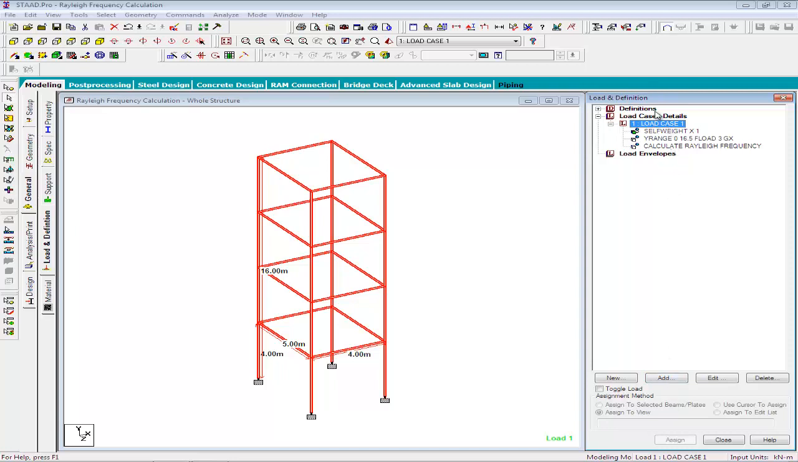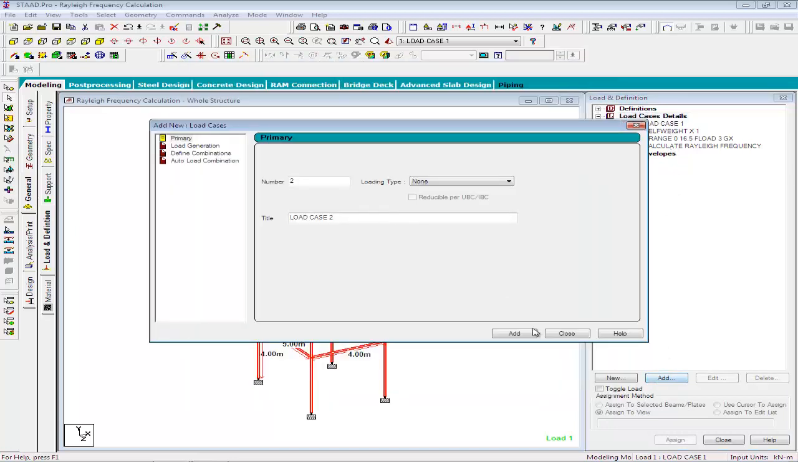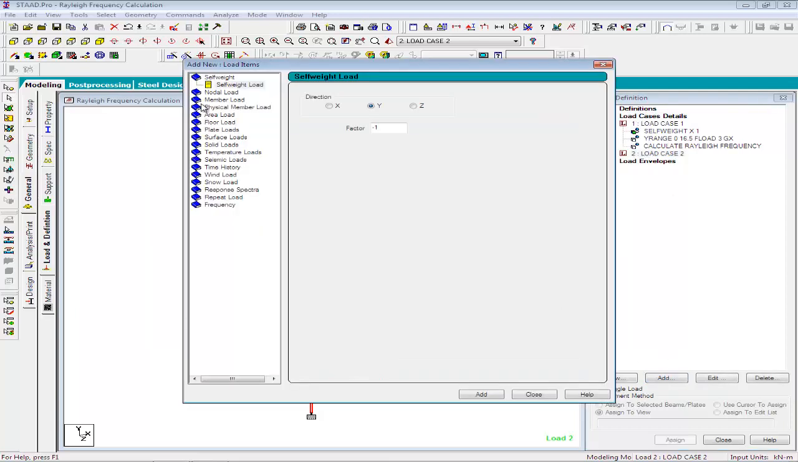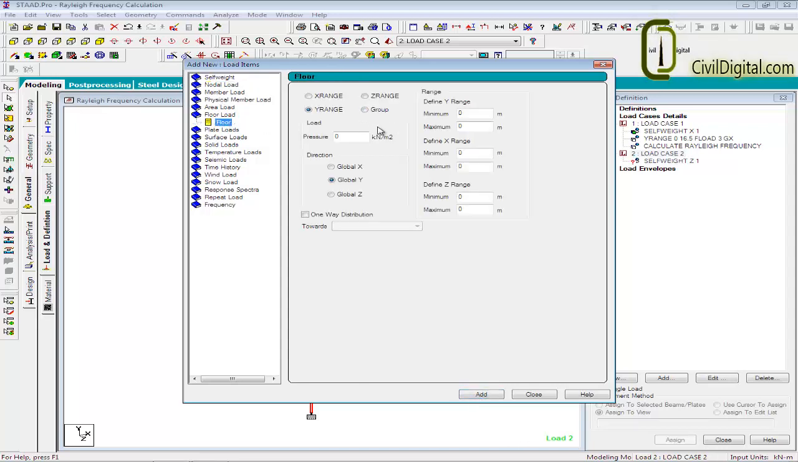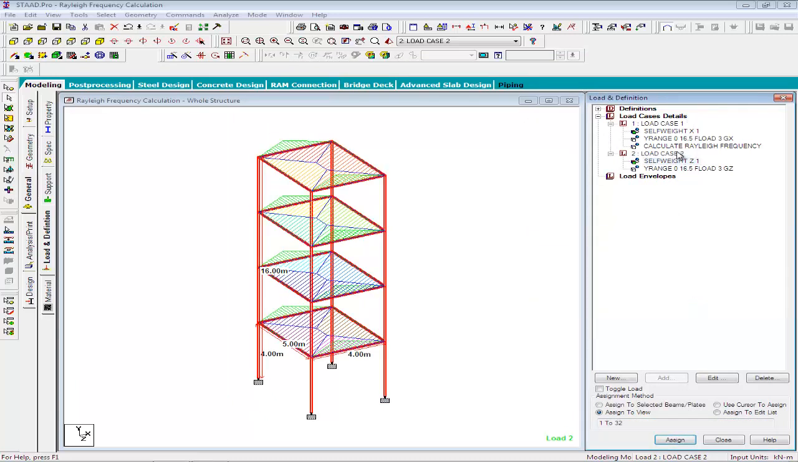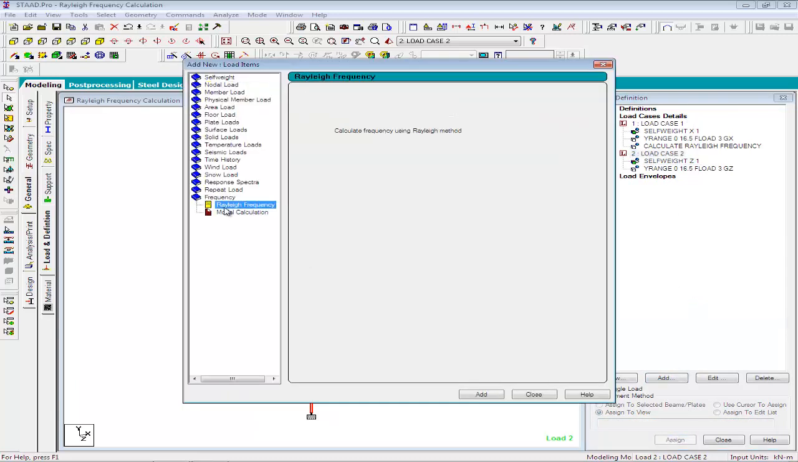Similarly, we will add the next load case. In order to obtain the frequency in z direction, we will apply a self-weight in z direction with a factor of 1, and the same floor load in global z direction with a pressure of 3 kN per meter square for Y range of 0 to 16.5. Click add. Again add the frequency command using the Rayleigh frequency method.